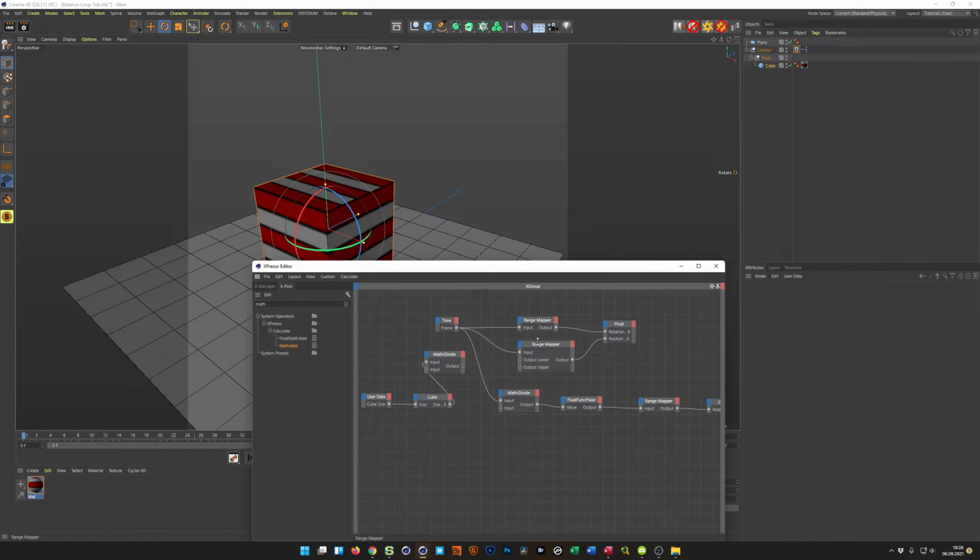Control double click makes the right size for the node. So this is the upper output. In this case, this is the 50. And now on the other one, I need minus 50 here. So for this, I use a simple negate node, which negates this. Let's make a little more space here between.